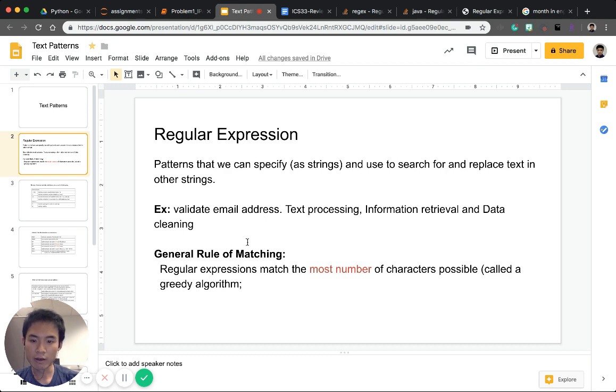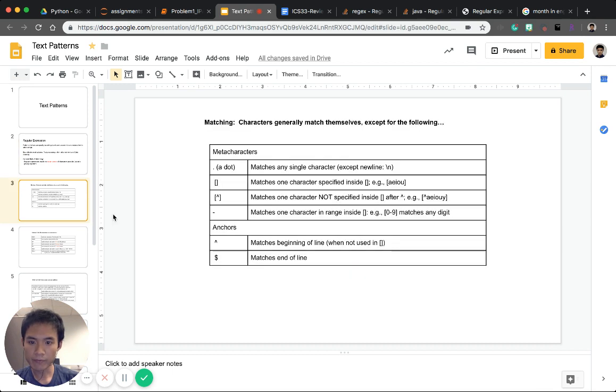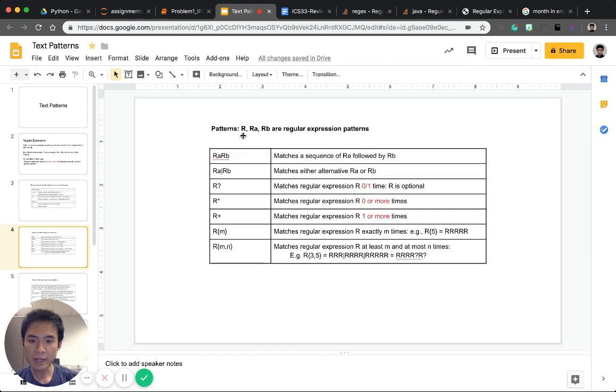data cleaning. The general rule of matching is that we match the most number of characters possible. This is called a greedy algorithm. So this is a page that gives us rules to do the matching. That is, a dot can match any single character, and the brackets can match one character specified inside, and so on. And this page gives us more flexible rules for regular expressions.